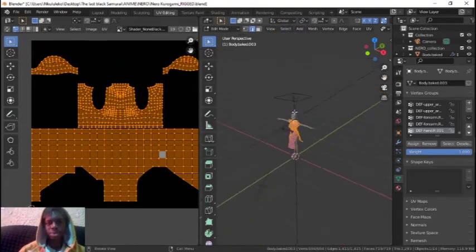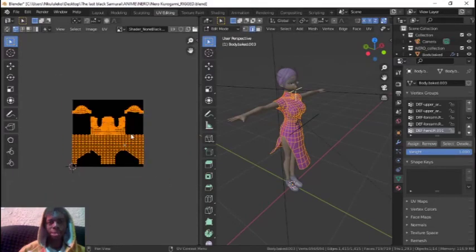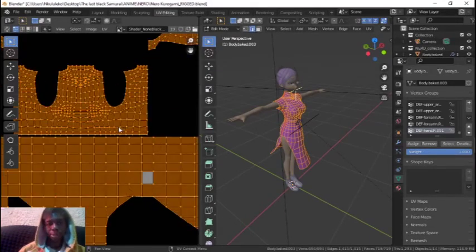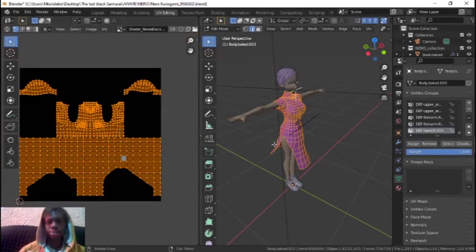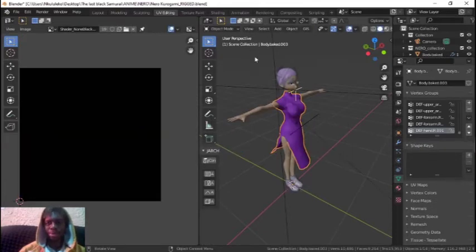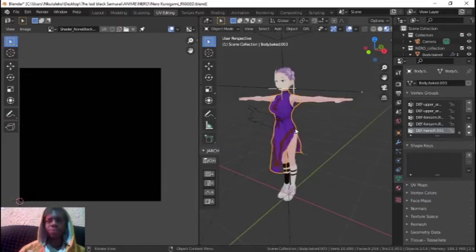Since this one is a custom UV that I did before, because there was extra geometry on this, and I textured it quite a long time ago, I don't want to ruin my UVs. But basically it's going to end up like this after you finish texturing.